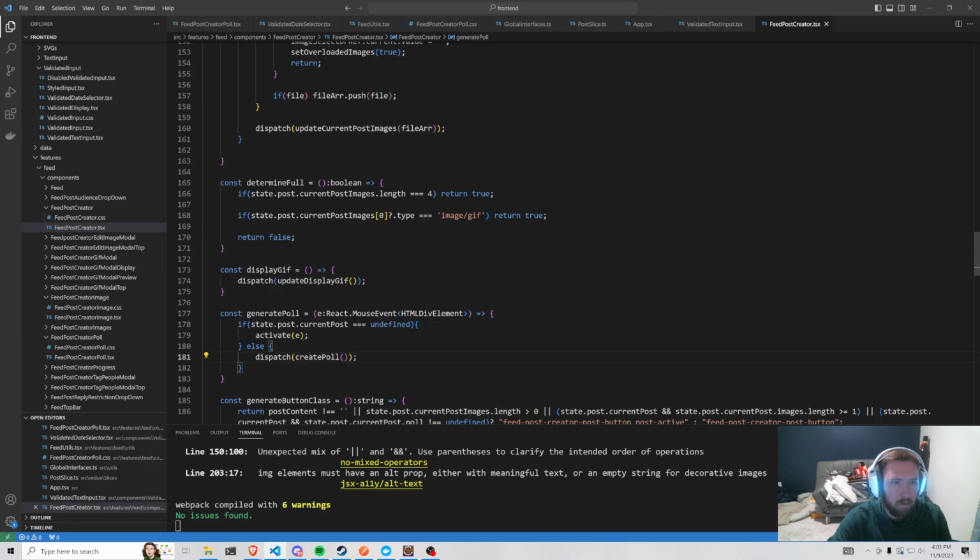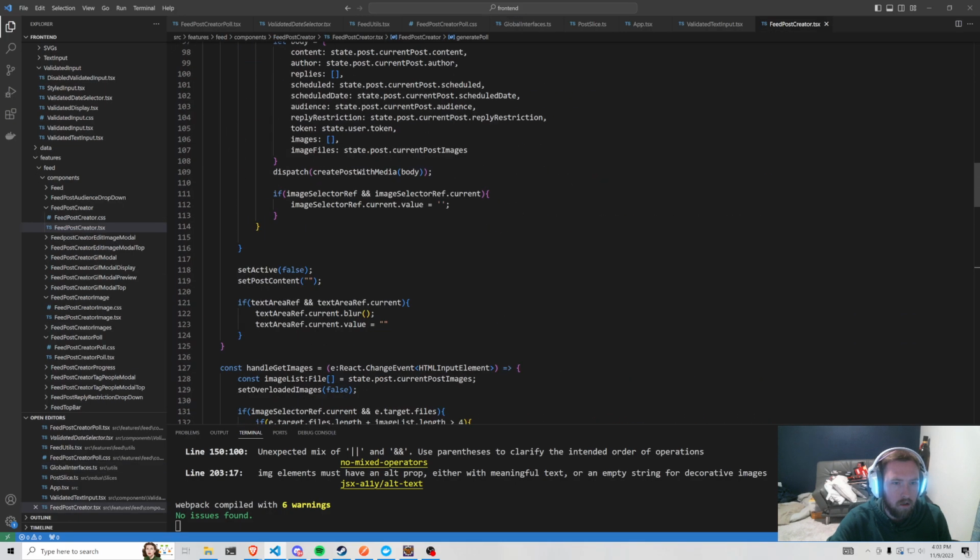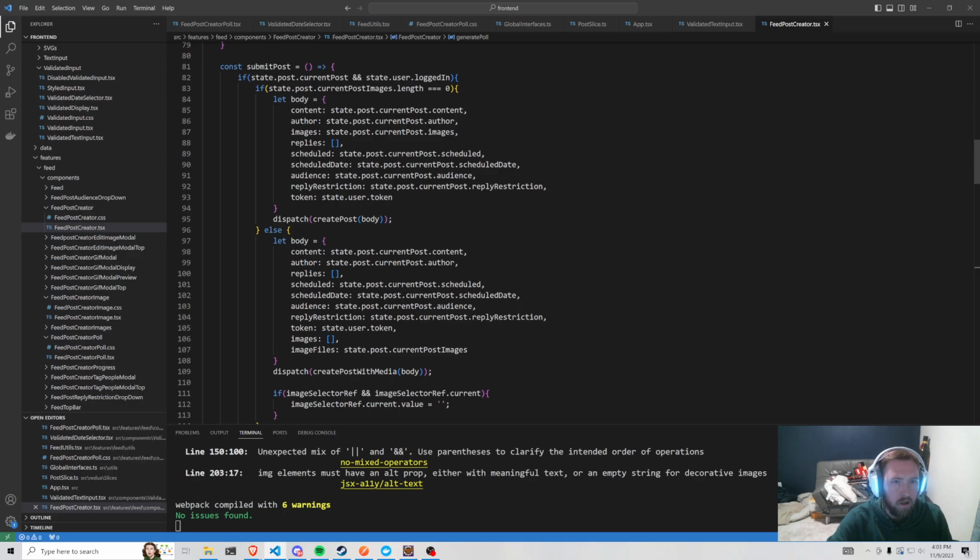Whenever we submit our post, we're going to add some extra logic. So this is getting kind of gross. In submit post, if we have a post image, we're doing this. We can't have images and a poll, so we might need an else if here. So we have if current post.images.length equal this.